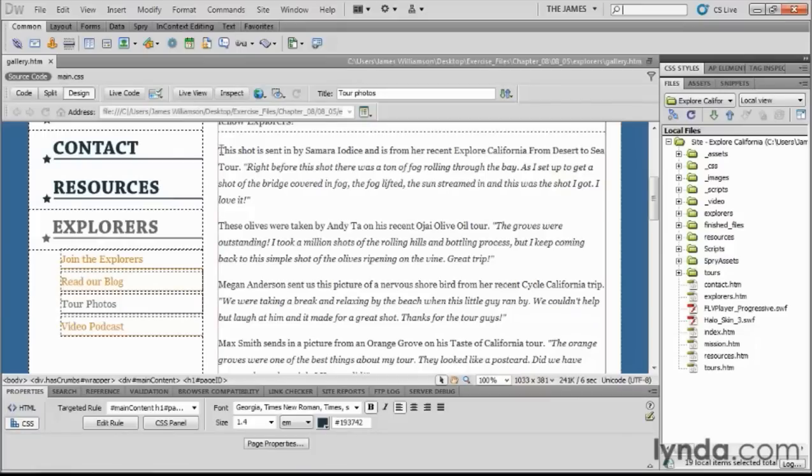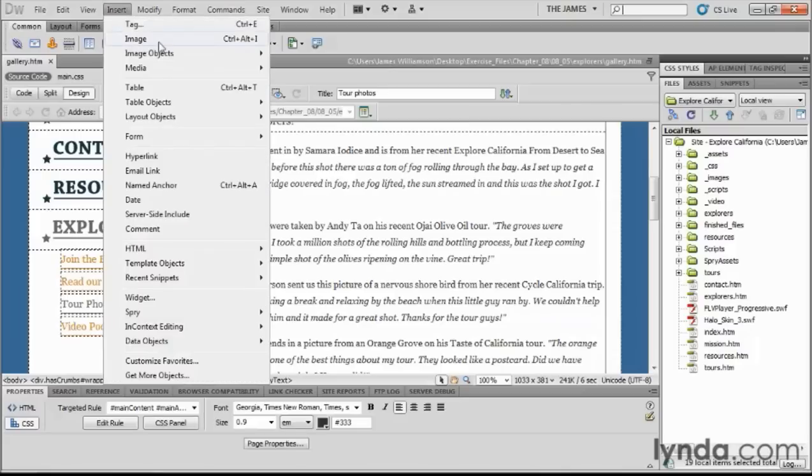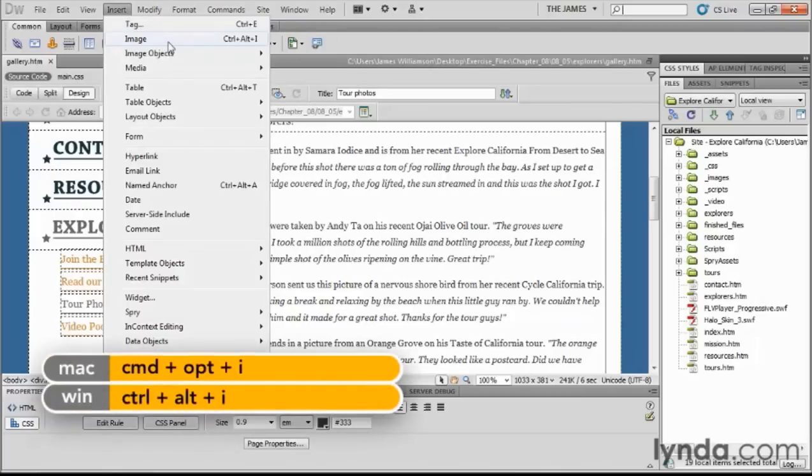Well, the first technique we're going to use is the menu. So if you place your cursor right in front of this first sentence right here, this shot is sent in by Samara IODC. So just go ahead and place your cursor right there. And we want to go up to the menu, and we have a menu option called Insert. So go to Insert, and you want to insert image. You'll notice there that we also have a hotkey for those, and that is Control-Alt-I or Command-Option-I.